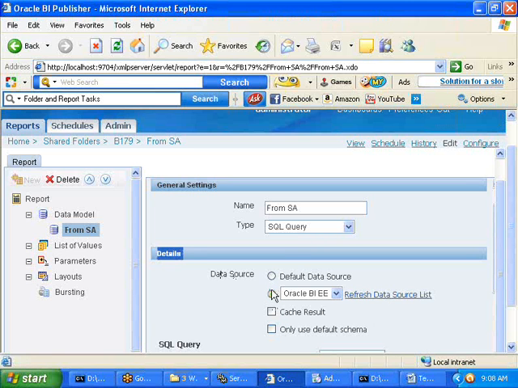Under details, select second radio button. Select Oracle BIEE. This is the only change which occurs from the other report to this report, sir. Apart from this one, the remaining story is the same. The only change is that we need to select the source as Oracle BIEE.